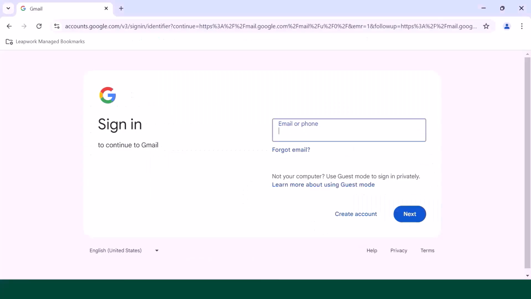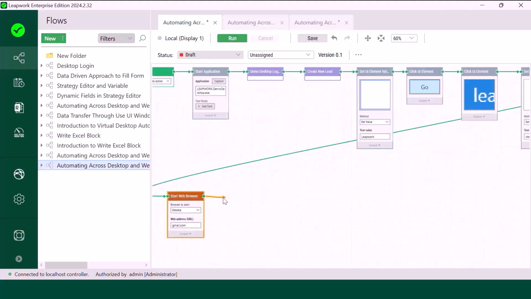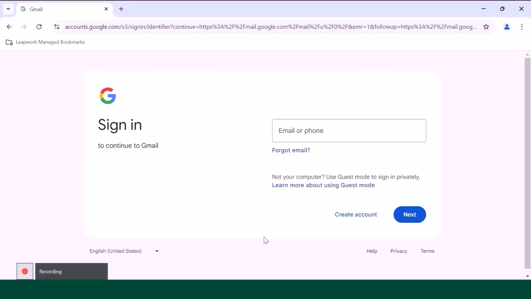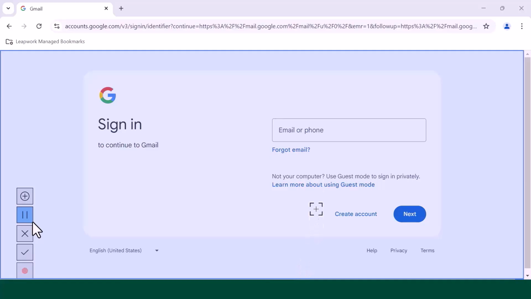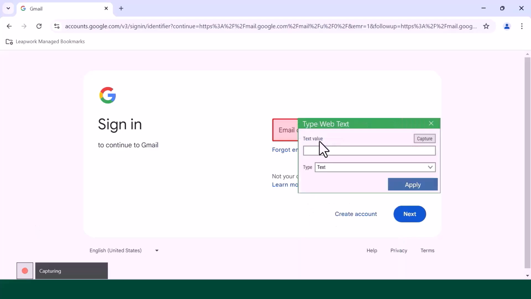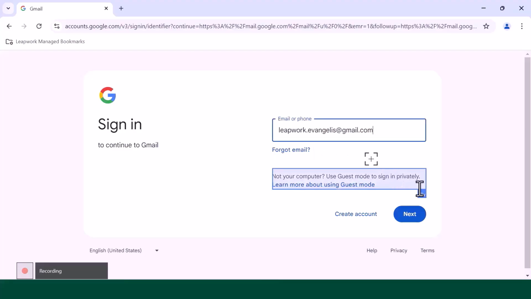The next step is to enter login details. Let's move to our flow. Start the recording tool. Since now we are switching to web window, see Smart Recorder will function same way in both web and desktop elements. It will automatically identify the element being captured. Capture email field. Select Type Web Text. In text value, enter email ID. Yes, correct. The click type is left. Click on Apply button. You can see the email is typed.